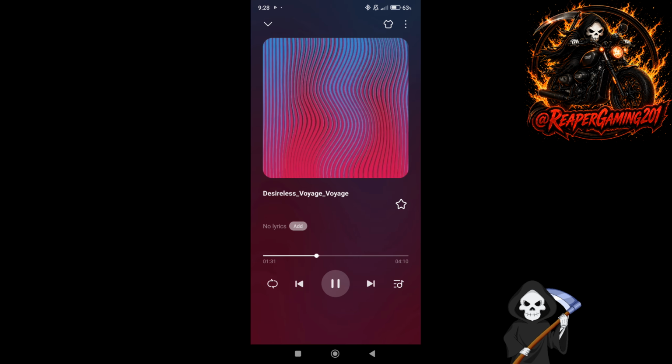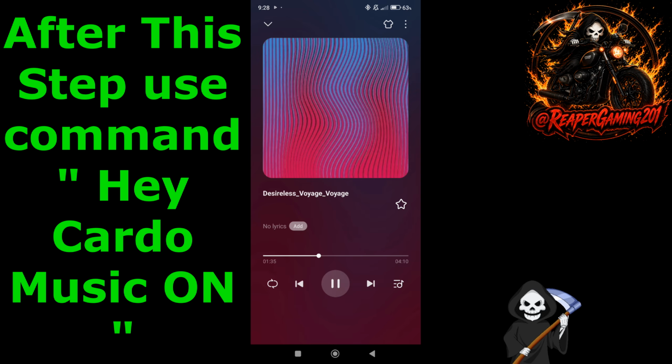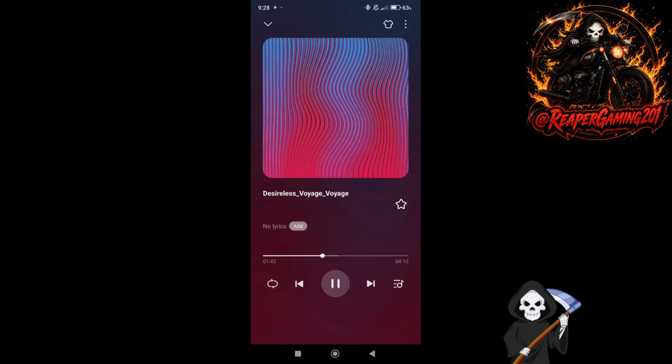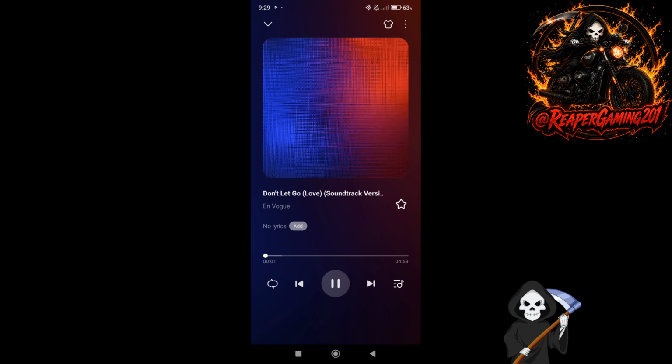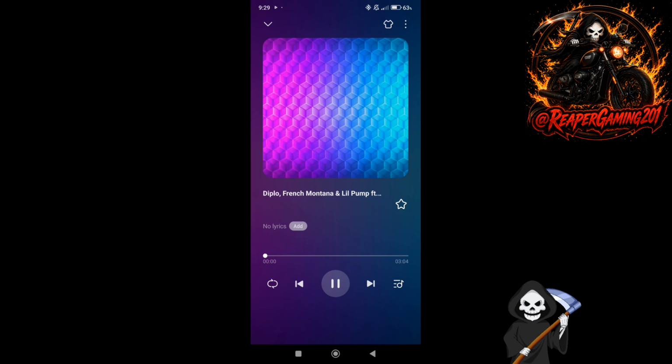Okay, so there we go. There's the track actually running. And now it should be recognized by my Cardo device. So I'm just going to pick up my helmet here. This is going to be a bit awkward, but hopefully this will work. Hey Cardo, music on. Okay. Hey Cardo, next track. Hey Cardo, previous track. And I'm doing this all now via voice command.